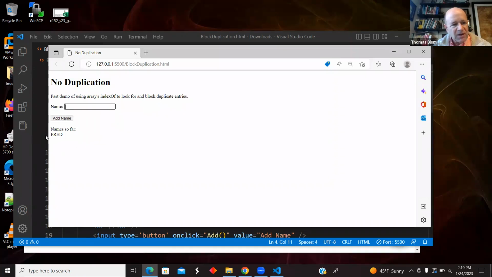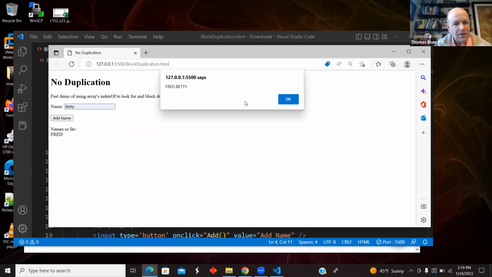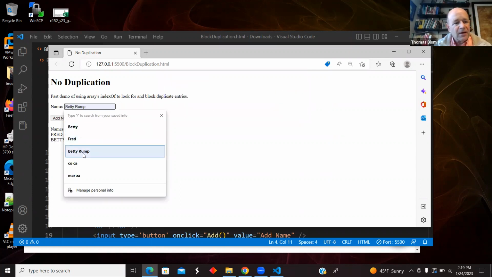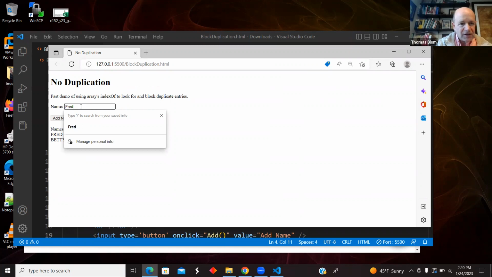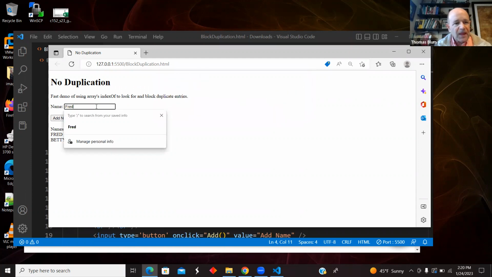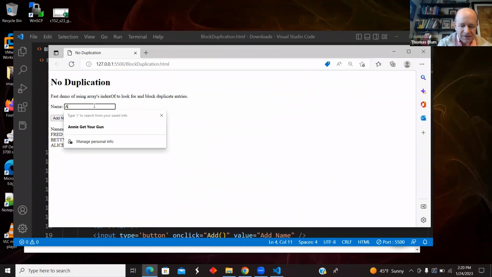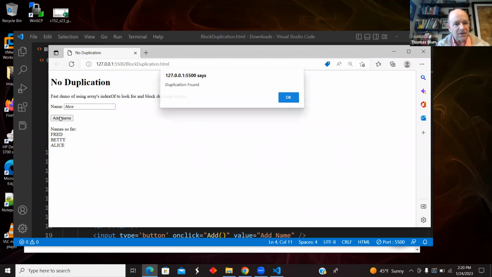And you can see that I'm capitalizing it. I can ask for Betty, and let me ask for Fred again. And then it says that there was a duplication. If I add Alice with some spaces, and then if I add Alice without any spaces, it knows that that's a duplication.